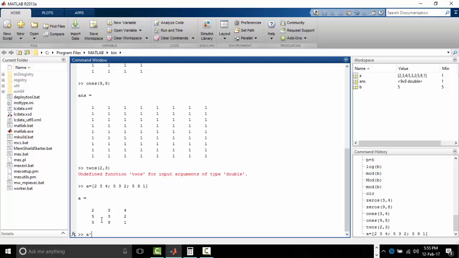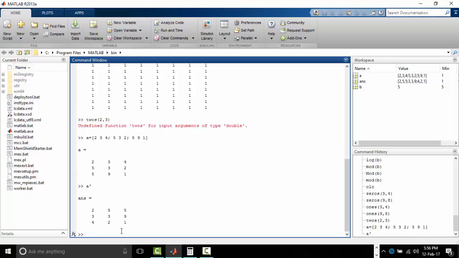This 5 will come here, this 5 2 will come to this place, and the next row here will be 3 3 9. Sorry, it will be 3 3 9. Then the last one will be 4 2 1. Let's see. As you can see, we have 2 5 5, 3 3 9, 4 2 1. So that's how to use transpose in Matlab.